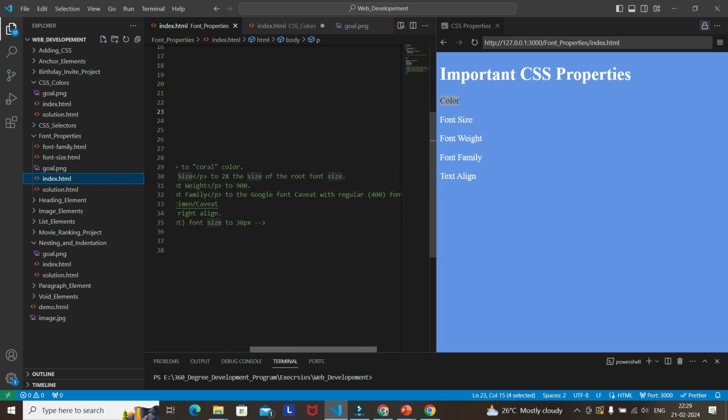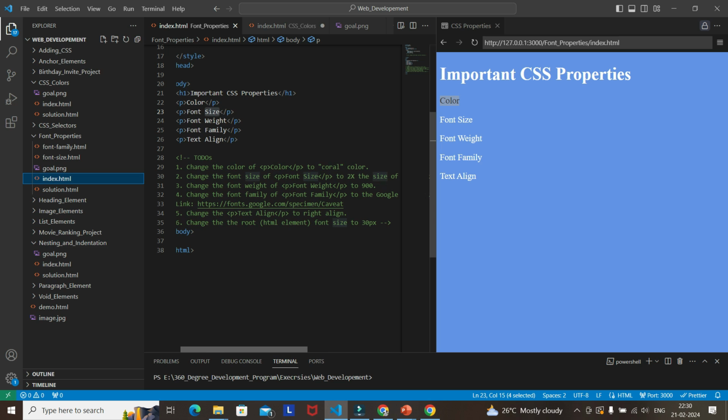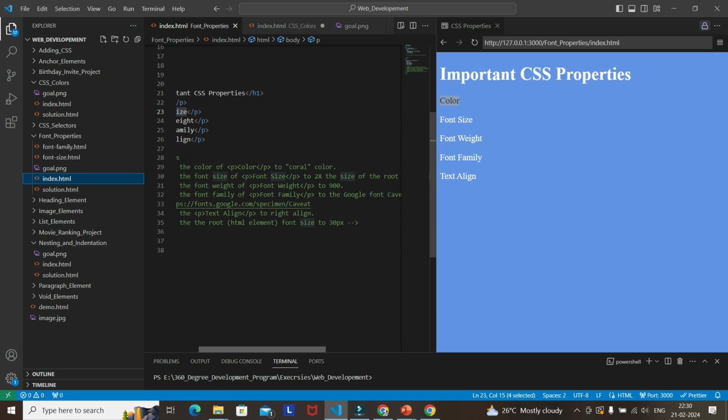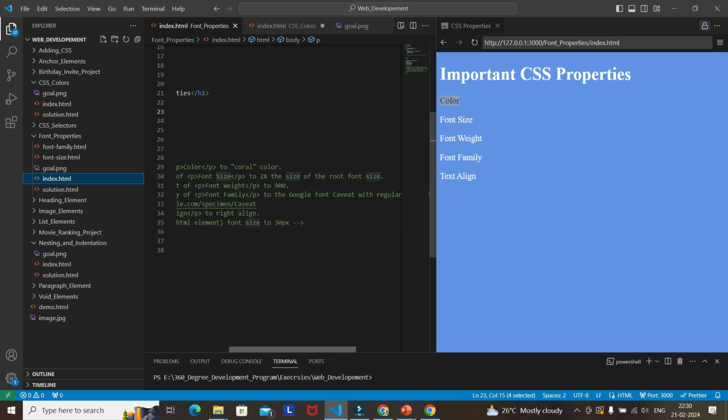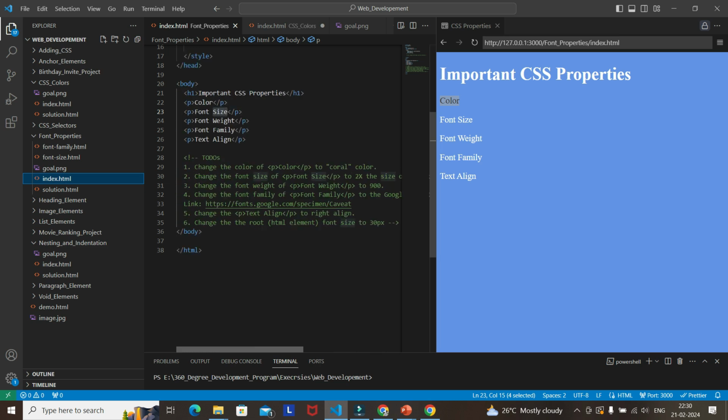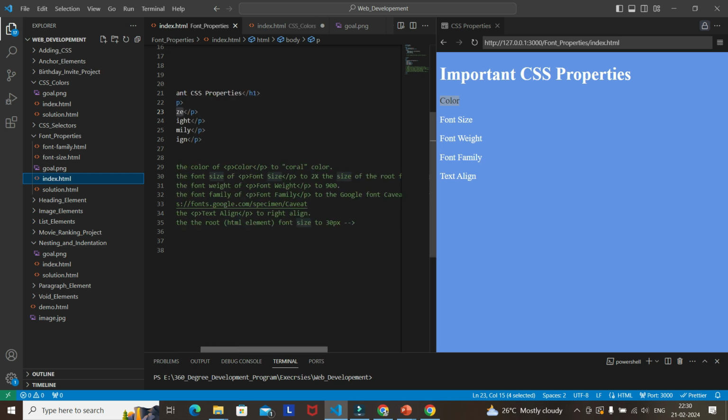So we need to use 2em. Similarly, change the font weight to 900, as we see there is font weight. Change the font family to the Google Caveat regular 400 font weight. We need to give the link also, change the text align to right align, and change the root HTML element size to 30 pixels.